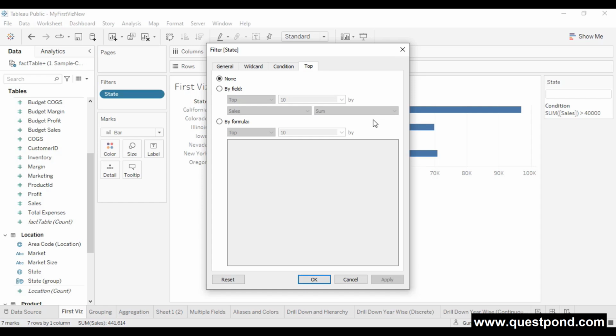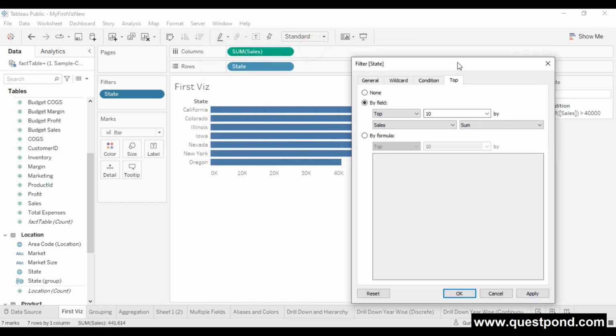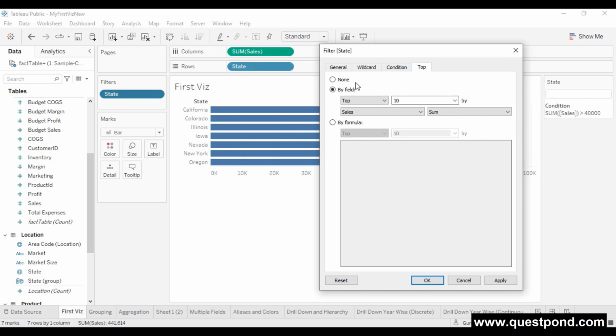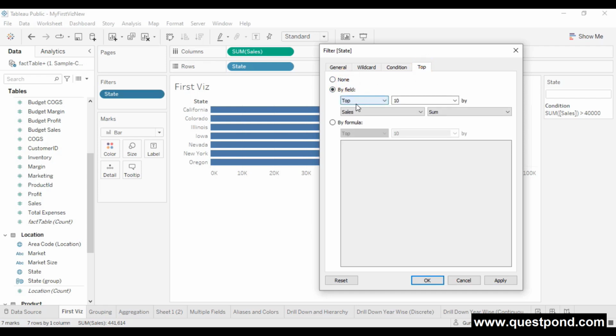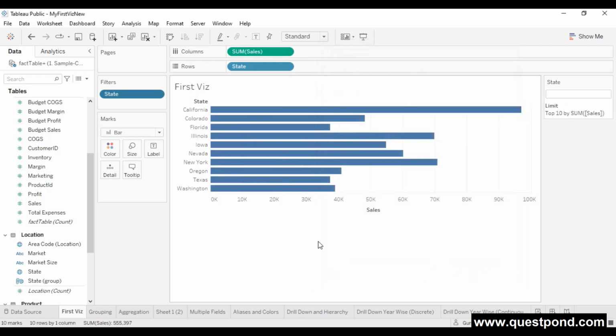In the top also, yes, you can mention which top states you want according to the sales. For example, here I am going to select by field, and here I can mention it. If I want to see the top 10 states whose sales is greater, then I can do that by selecting this top tab and selecting the field. For now, I will say none over here, and I will go to the top, and here I will say I want to see the top 10 states whose sales are greater. I will say apply, I will say okay. So there you go. These are my top 10 states.